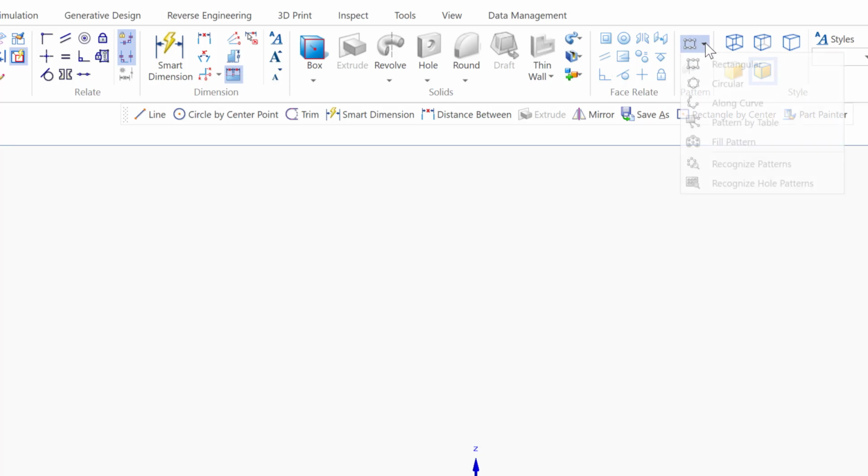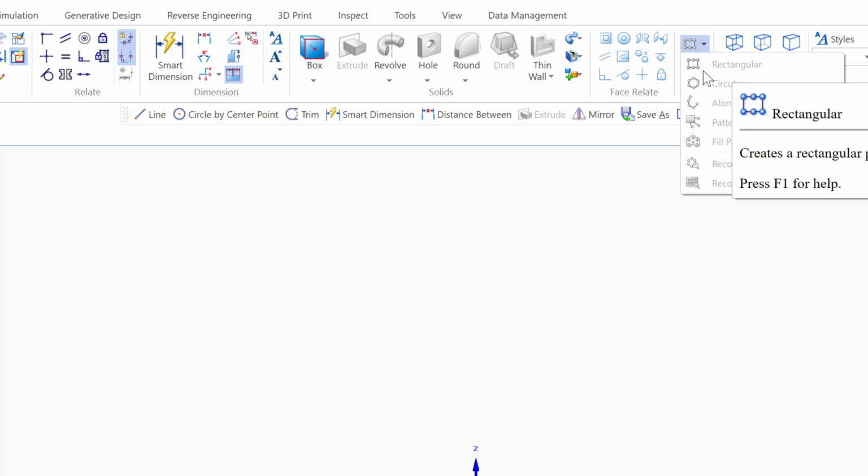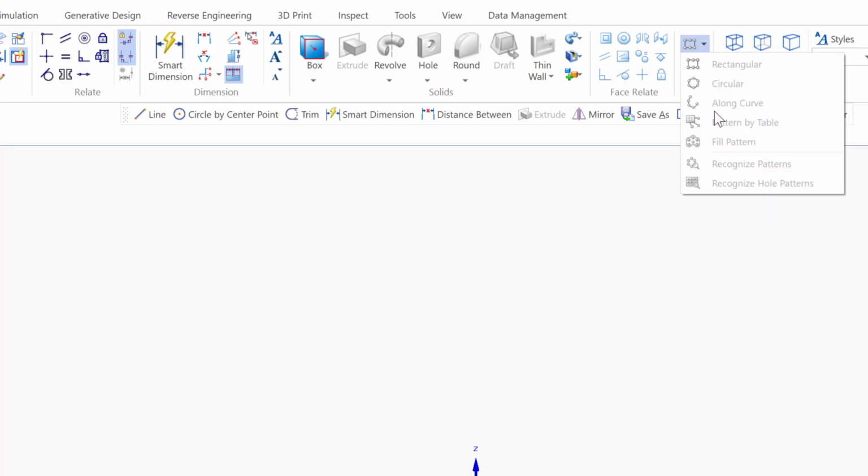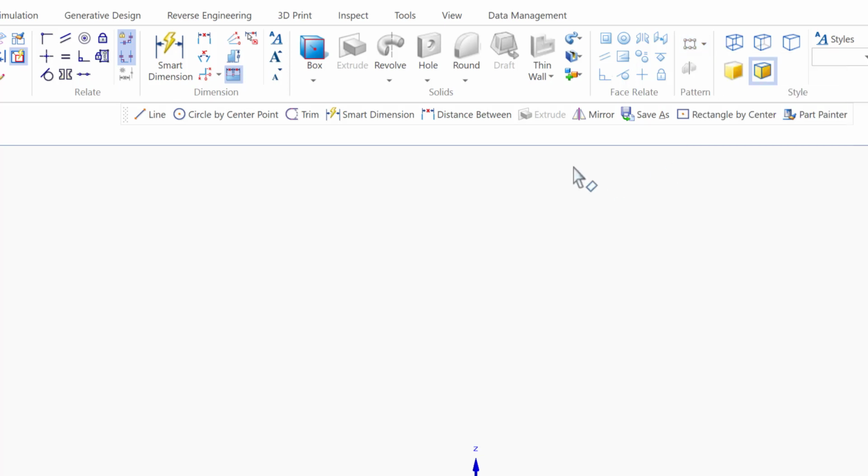But under pattern, when you click, you will see that there are certain commands for pattern: circular, rectangular, pattern along a curve, and so on. So there are different ways of doing that. I'm going to stick to what I mentioned right now. Then later we will learn more about using Solid Edge in the coming lab.